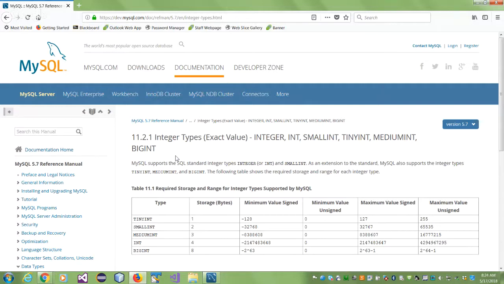For example, in name, I went with 50. I could have gone 62, not too bad, but I wouldn't have gone 200. Nobody's name is 200 characters long, right? So little padding is okay.